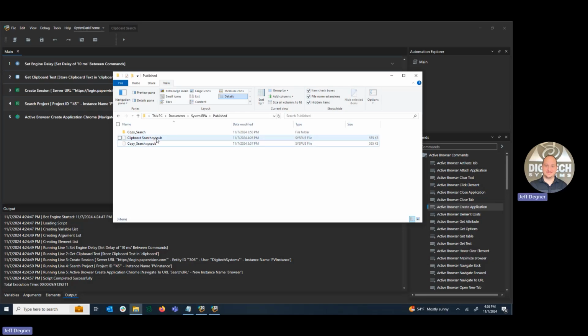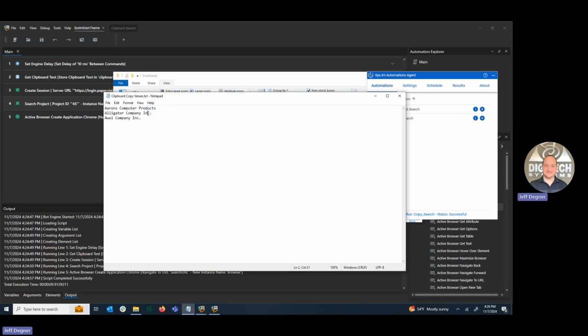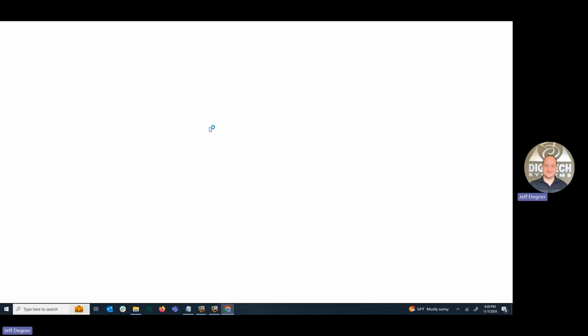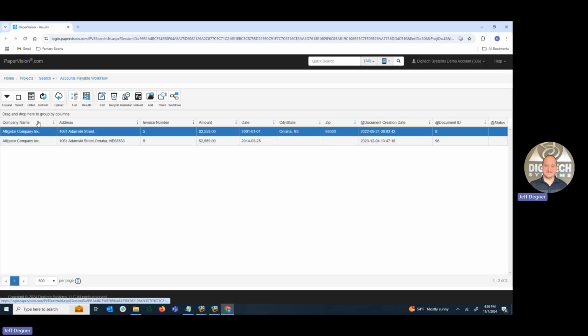Once the syspub file is in here, I can go into my agent, and you'll see that I have the clipboard search here. It is not loaded, which means it's not activated yet, so it won't work until I click the load button and turn it on. And then I can go ahead and hit the play button, or I can hit the hotkey. So if I open up the text file again and do a Control-C and then Control-Shift-C, it should go ahead and run the search and pull up a search results with the Alligator company.